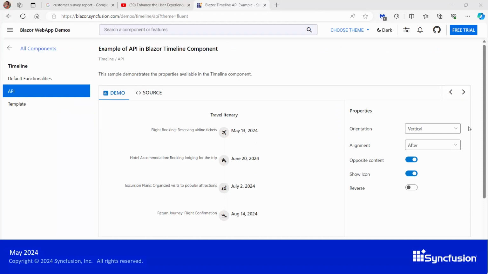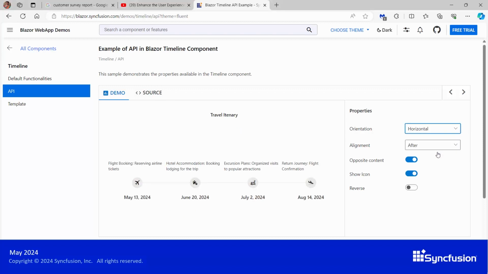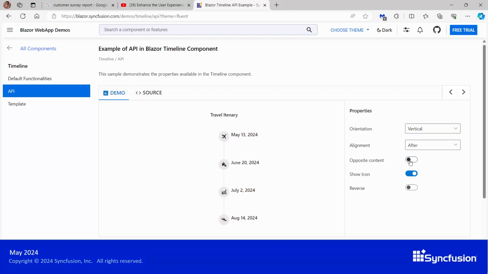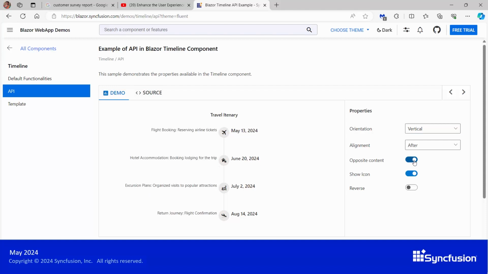Here you see the timeline component is used for a travel itinerary. This example depicts some of the important features like orientation, opposite content, items alignment, and so on. As you see here, we can display this timeline component both in horizontal and vertical direction. The next feature is opposite content. It displays additional information about the particular item opposite to that item content.